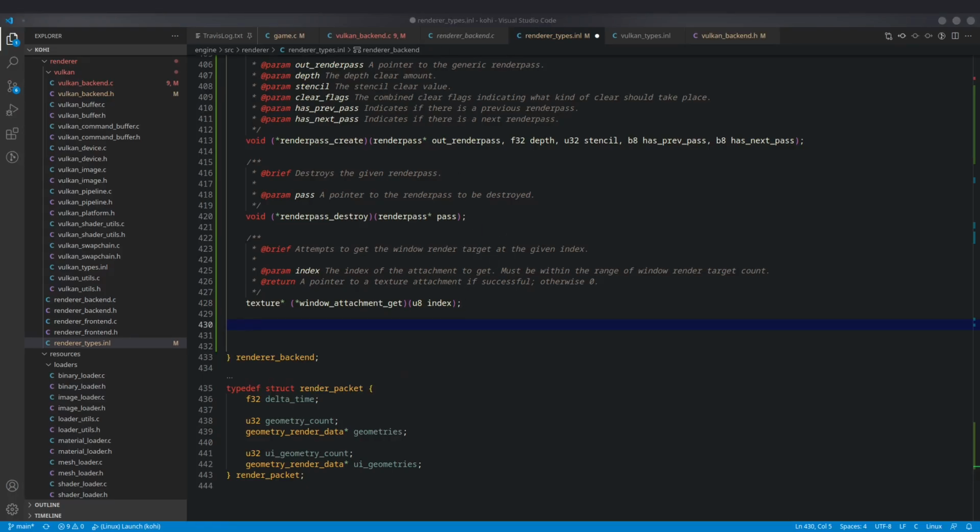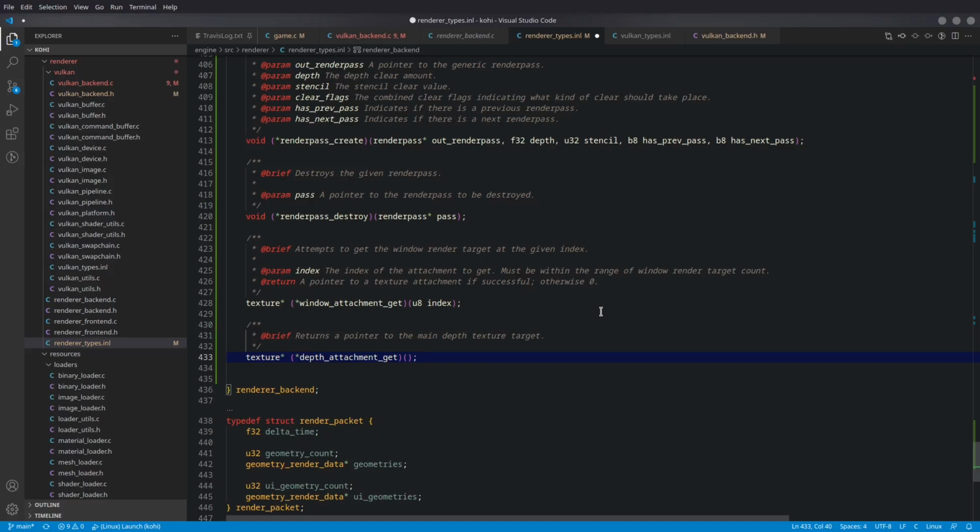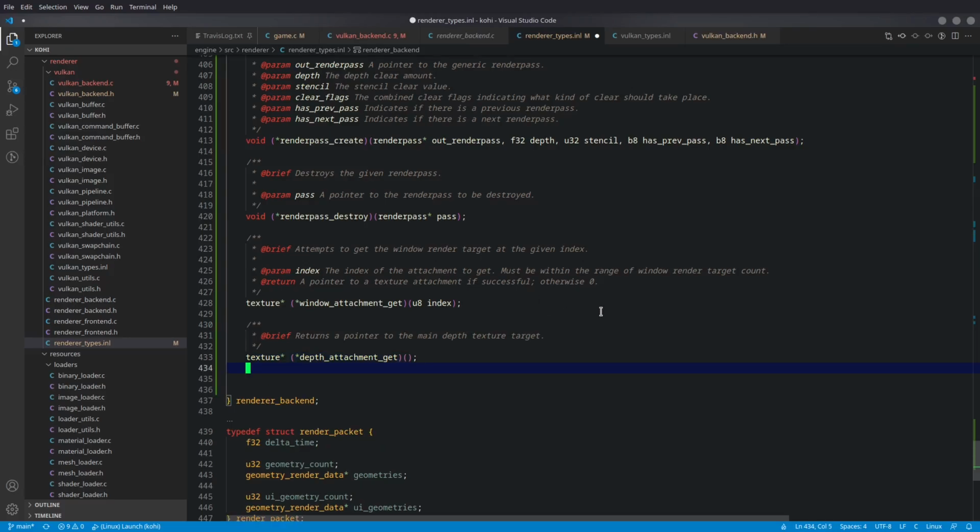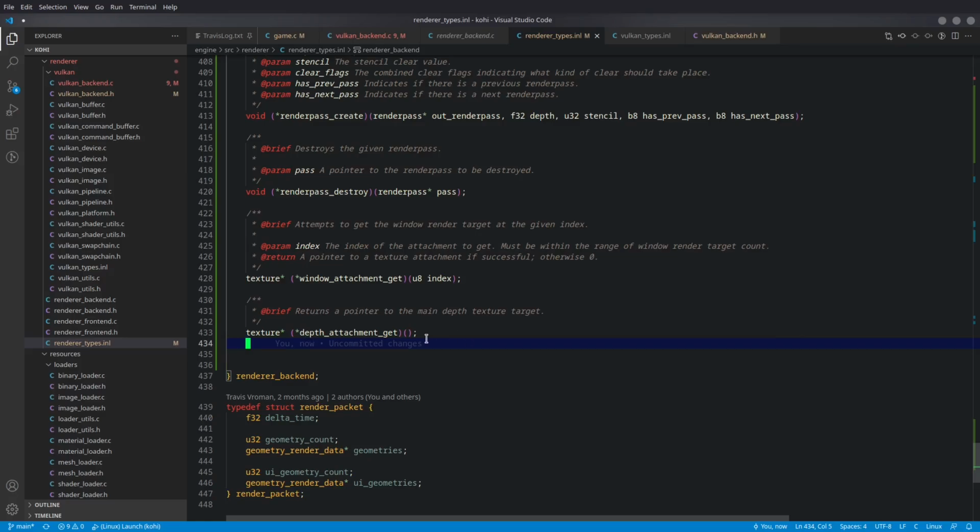We also are going to need to make a change to do the same thing for the depth attachment. Right now the depth attachment is still a Vulkan image, I believe. So we're actually going to need to change that to be a wrapped texture as well. And this is basically just to get that attachment.